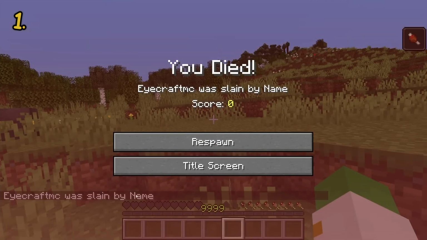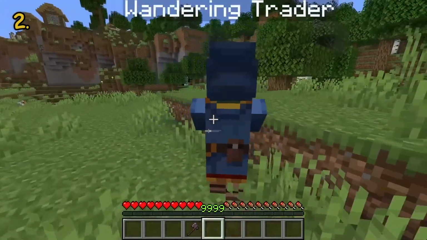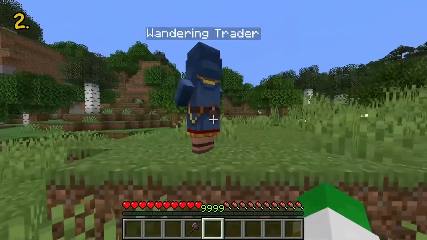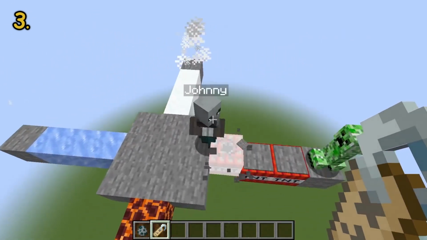Named mobs will have their name appear in the death message when they kill a player. Wandering traders are the only mobs that can despawn even after being named with a name tag under normal conditions. Naming a Vindicator Johnny will cause it to attack every mob in the game. This is a reference to the movie The Shining.